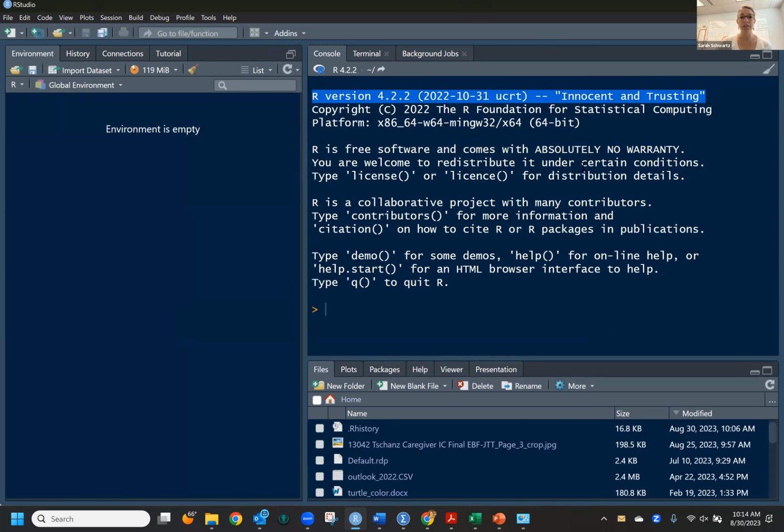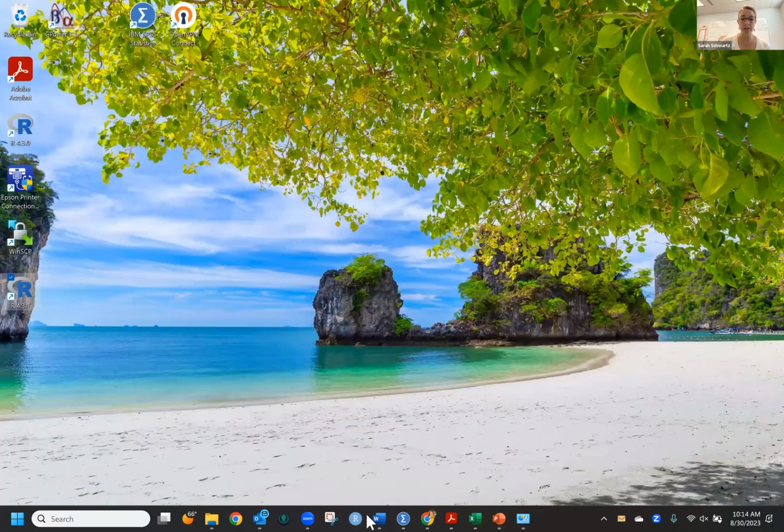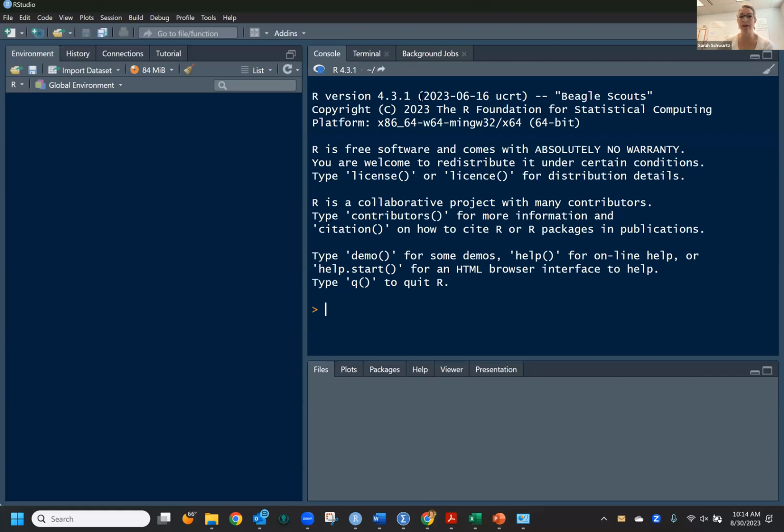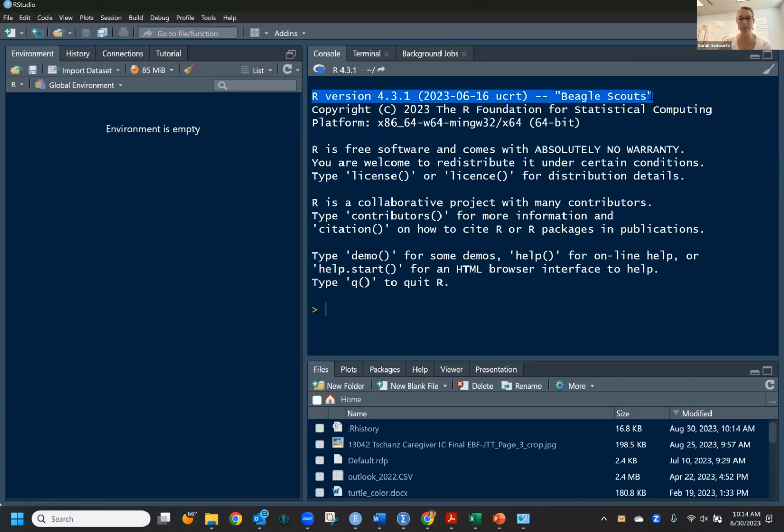Okay, so this currently has an older version. It told me that if I closed and then restarted, it would change to the latest version. So here I'm opening it again, and now I see I've got the latest version, Beagle Scouts. All right, so here we go, we have now installed R and RStudio.